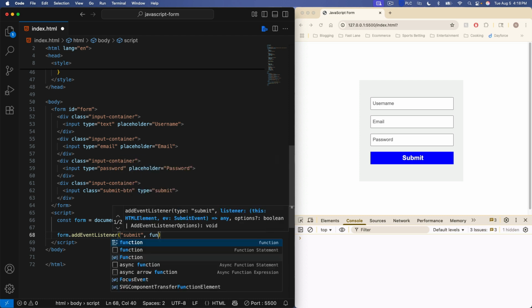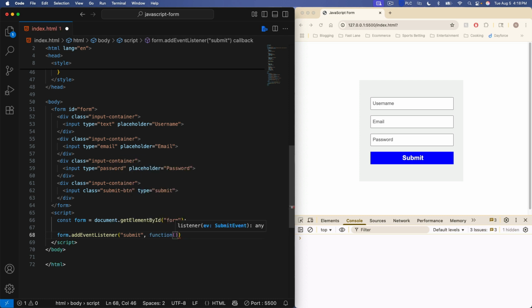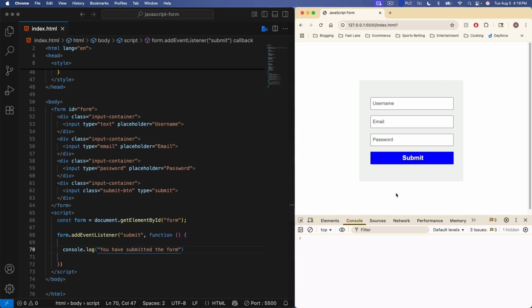And then we'll run our function. We'll just do an anonymous, unnamed function here, and then let's just console.log "you have submitted the form" and save. Now if we click submit, okay, we see that something's happening there because we're seeing the console.log briefly flash. So I know that we're submitting the form.